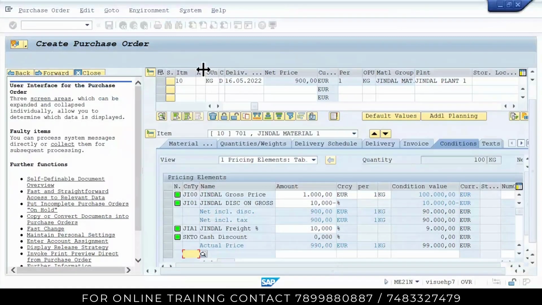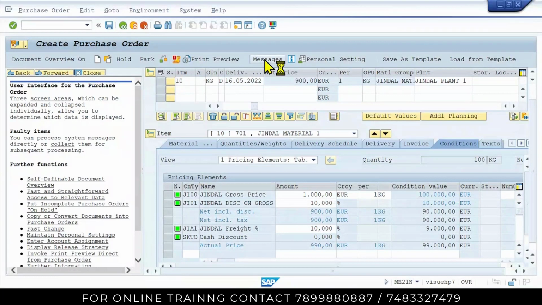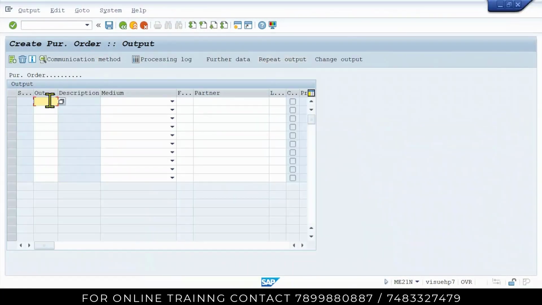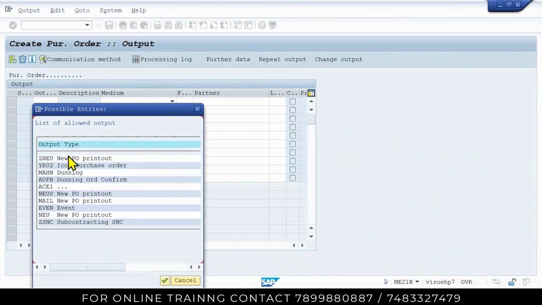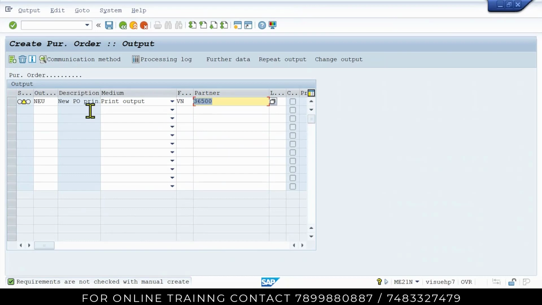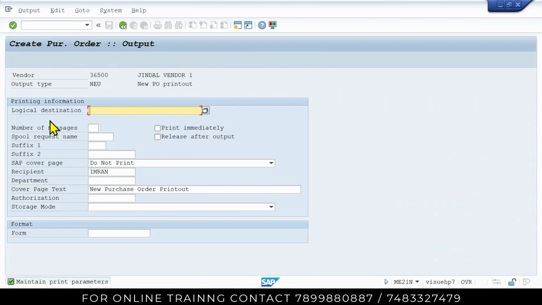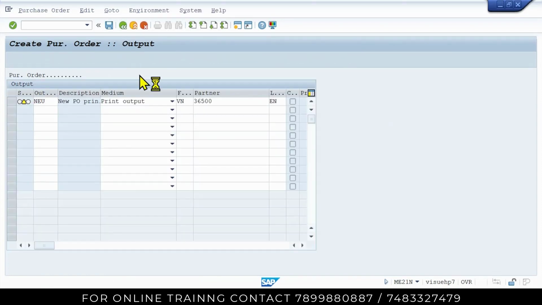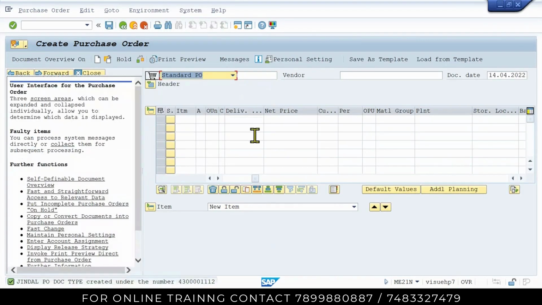So you just check this. Okay, no messages you are getting. You just save it with the message. So this is new in EU. Okay, you just print output, press enter. See, the partner will fetch. So just save it. Once you save, it will ask the logical destination, that is LP01. Okay, press enter. Go back and just save it. So this is the way how you can save your PO.